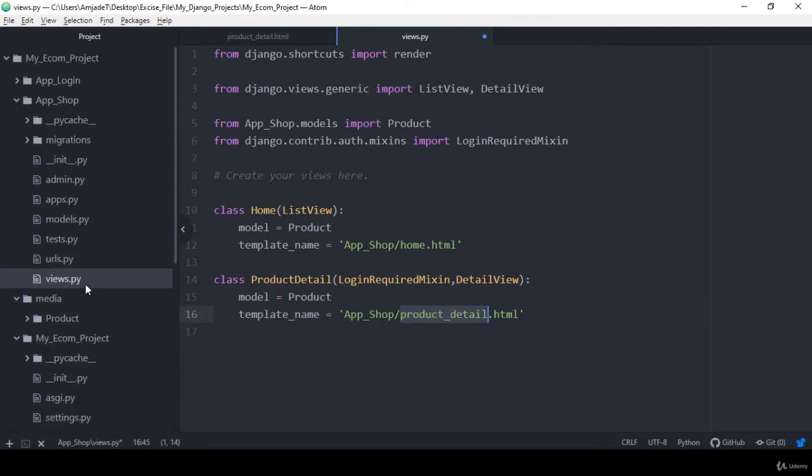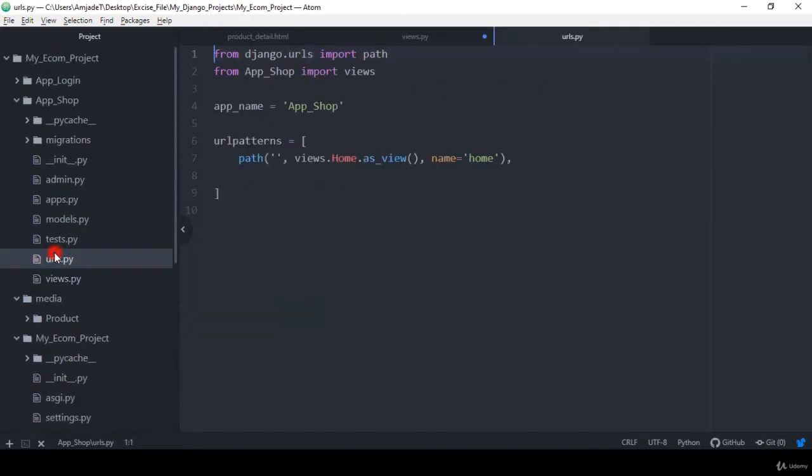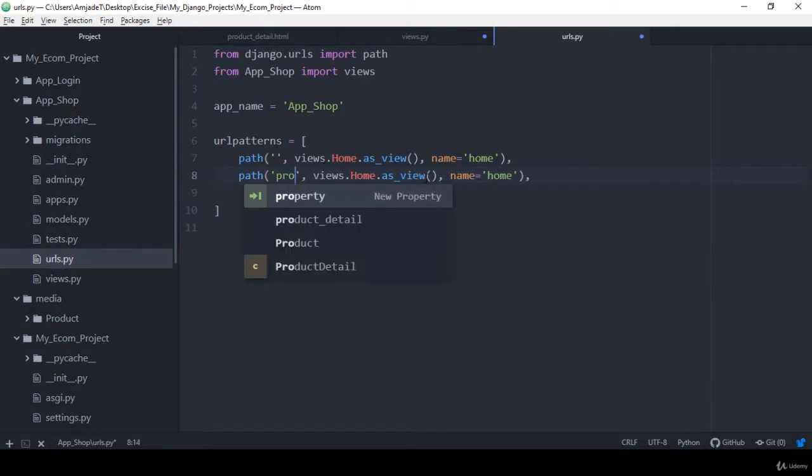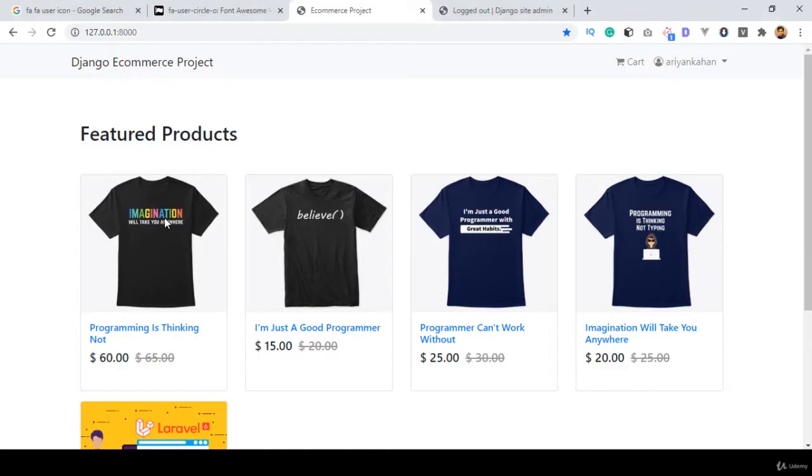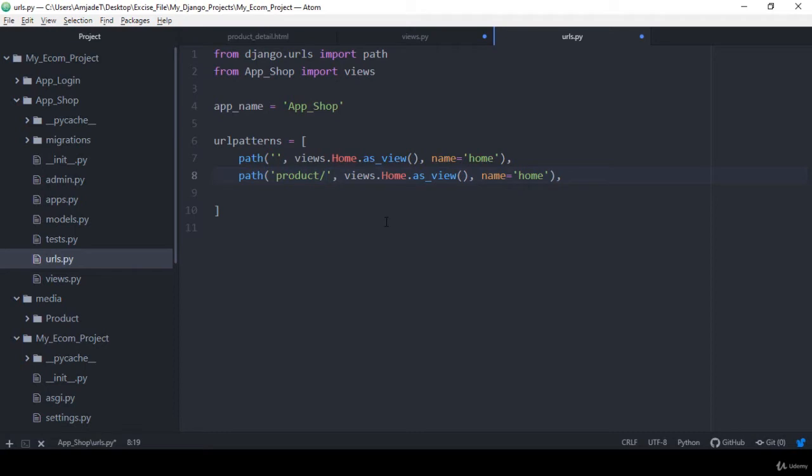That means in our app shop, if you go to the URL file, here we have to define another path. I just simply copy it, and it should be product. Okay, I just name it product. And as I told you, every product has a specific ID, right? So we have to get that thing with a specific requested ID. For that reason, here I define PK, that means the primary key.